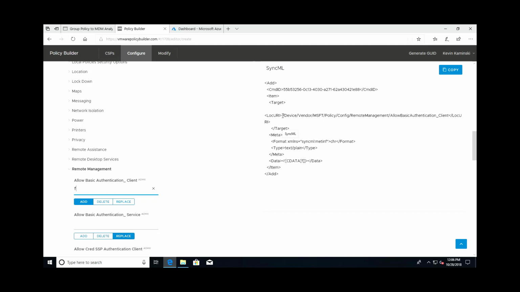This not only contains the full OMA URI, which actually is in our MMAT output, but it also tells us the format in which the data has to be in. So it has to be in text. So what I've learned is if it's numeric and it's enabled and disabled, it would be a 0 or a 1. But because it's text plain, that means to disable it, I would type disabled in the value field, and it would show up as text plain disabled.